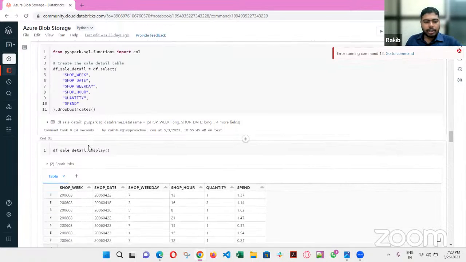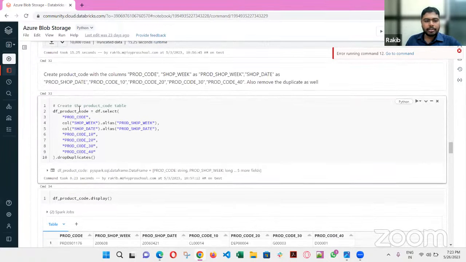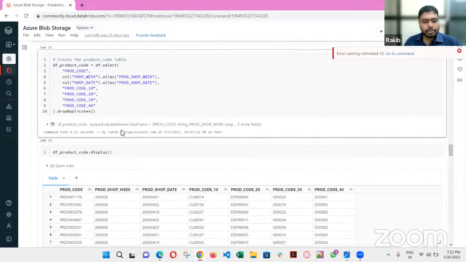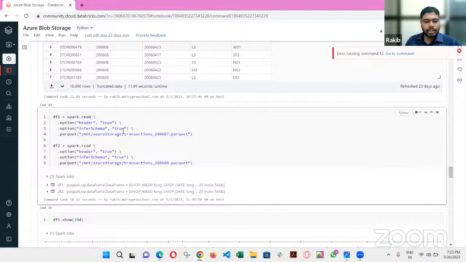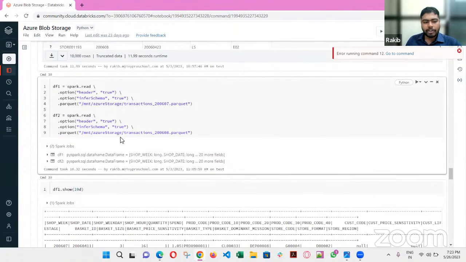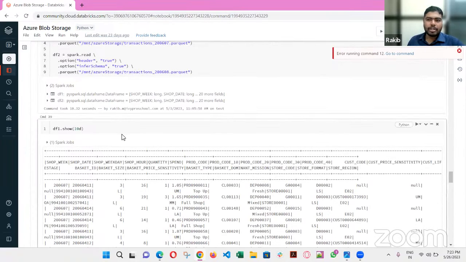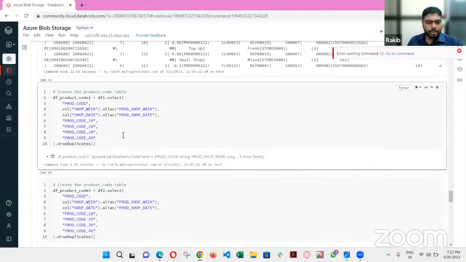Similarly, we are selecting the product code table. We select this column and change the column name, as per your business requirement. And finally, we store all the modified data into Azure SQL databases.